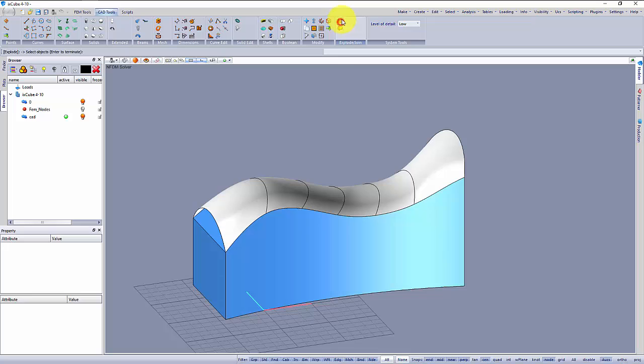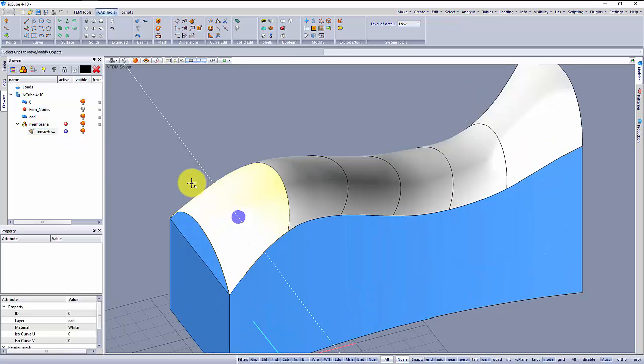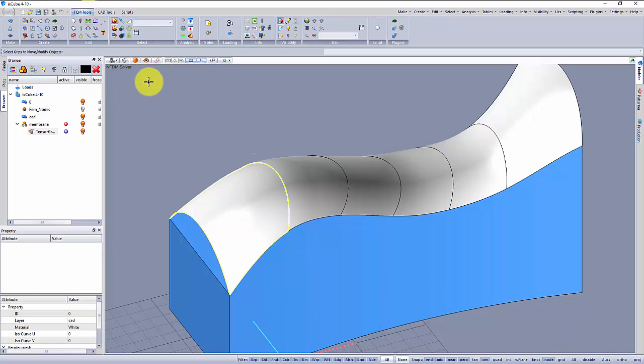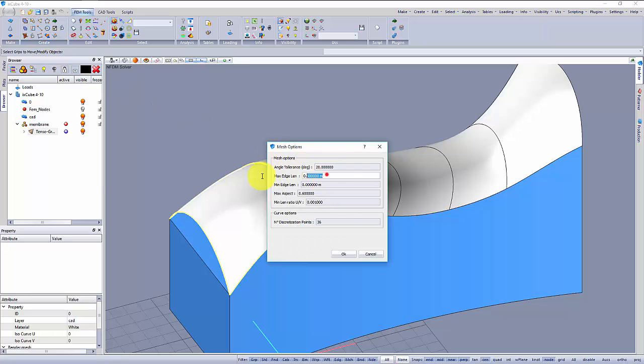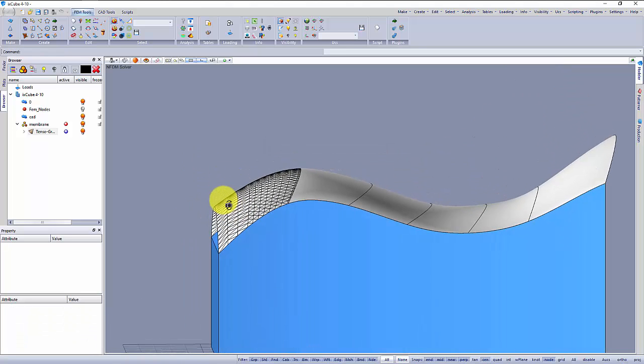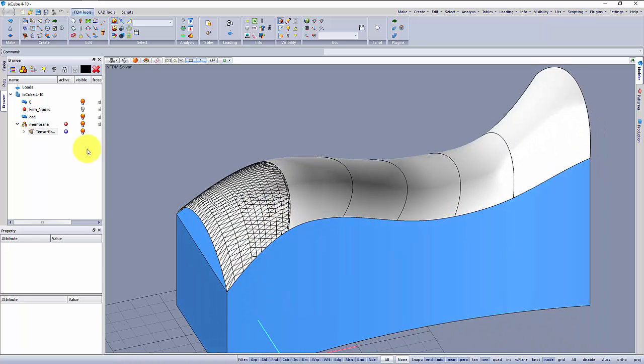So we will use again the tool explode on this shape here. Let's make a new layer and call it membrane. We activate the membrane layer and create a tensor group. So the first tensor group, we want to make the mesh for this surface here. So we go back in the FEM tools, tessellate surface. I will use a quite big mesh, 1 meter. So we have the mesh for that surface.